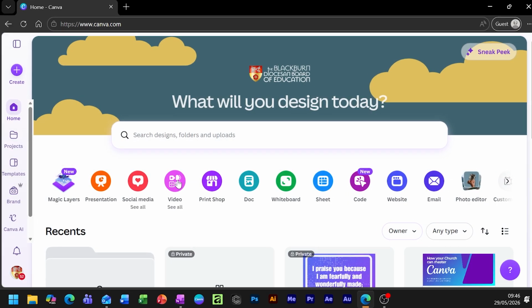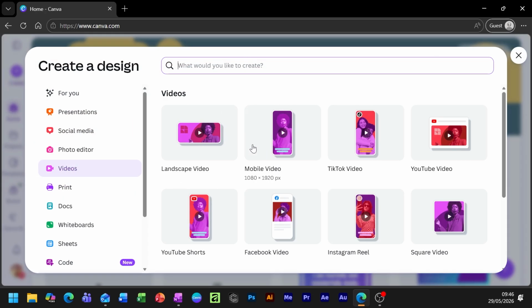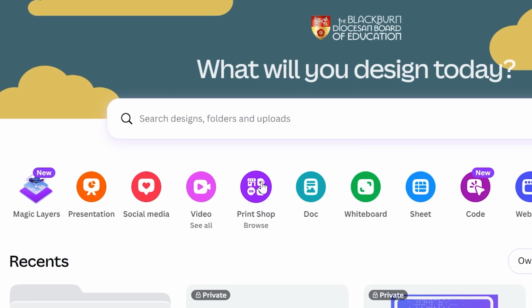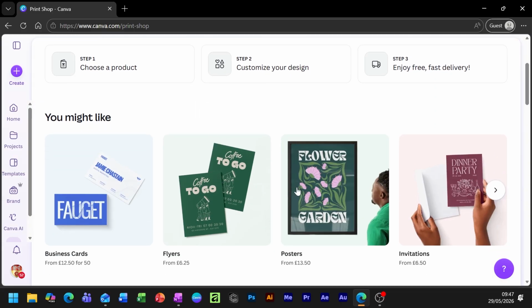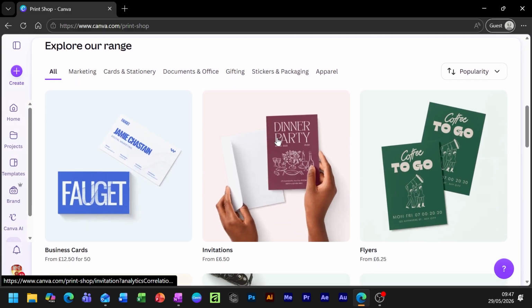Next, you can make videos within Canva, and we will go over this in a full video. It has different formats of video, square or reel shape, or full HD videos. But you can also create your own size too. Then across here, you go to the print shop. This is where things like flyers, posters, invitations and all of these things will live.